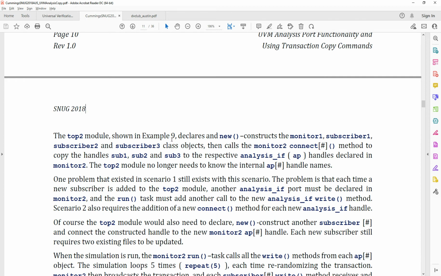Okay. The top 2 module shown in example 9 declares and constructs monitor 2 and subscriber 1, 2, and 3 class objects. Then it calls the monitor 2 connect methods to copy the handles sub1, sub2, sub3 to the respective analysis_if AP handles declared in monitor 2. The top 2 module no longer needs to know the internal AP handle names.